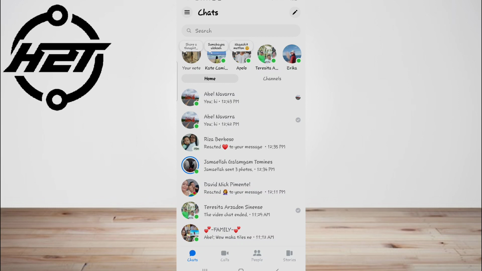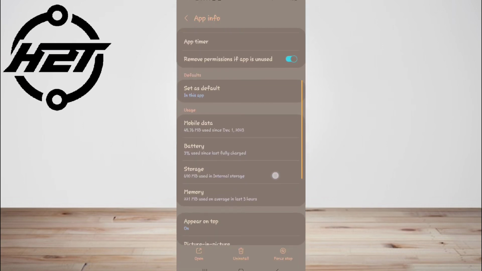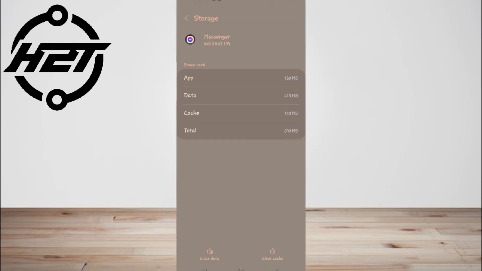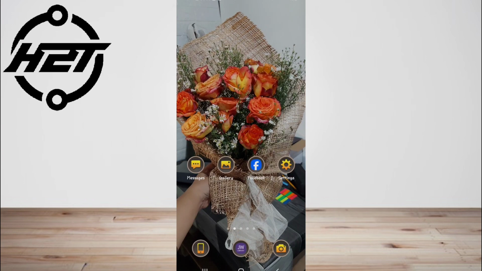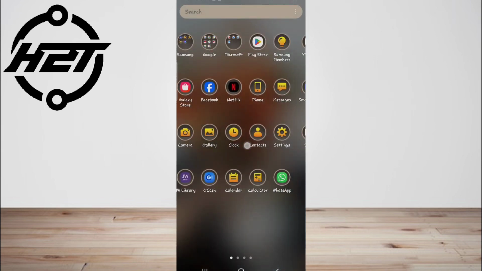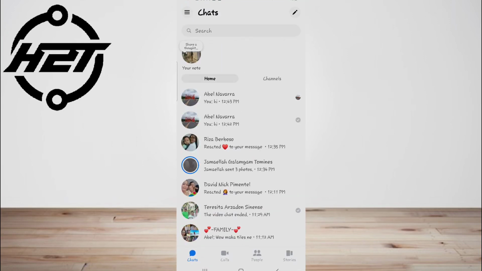To delete Messenger cache on Android, open the Settings app, click Apps, tap Messenger, then tap Storage. Now, select Clear Cache, or long press on the Messenger icon, click the I button to open up information, and click Storage and click Clear Cache.